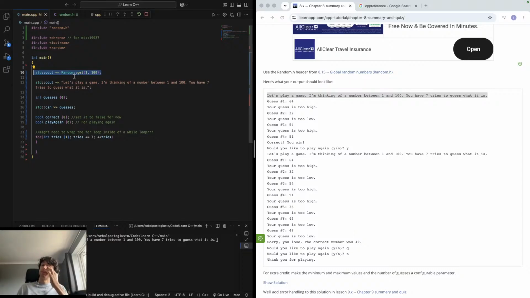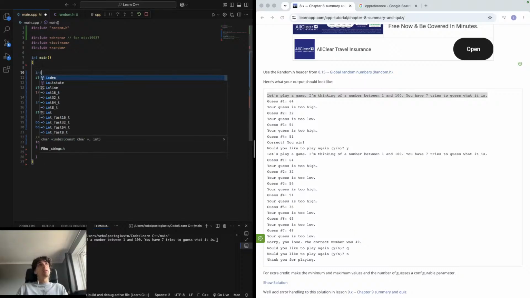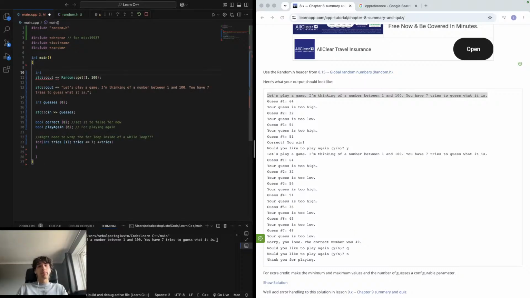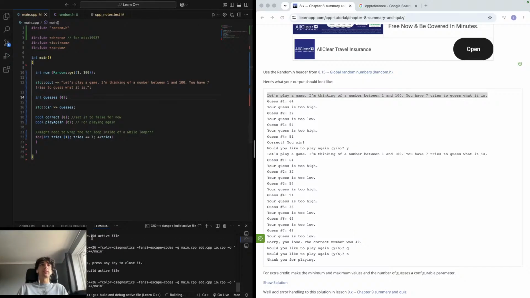No, we want to store, so int number thinking, so int number, and then it's initialized as that. So your int number, maybe that will run a bit better now and allow the user to guess.